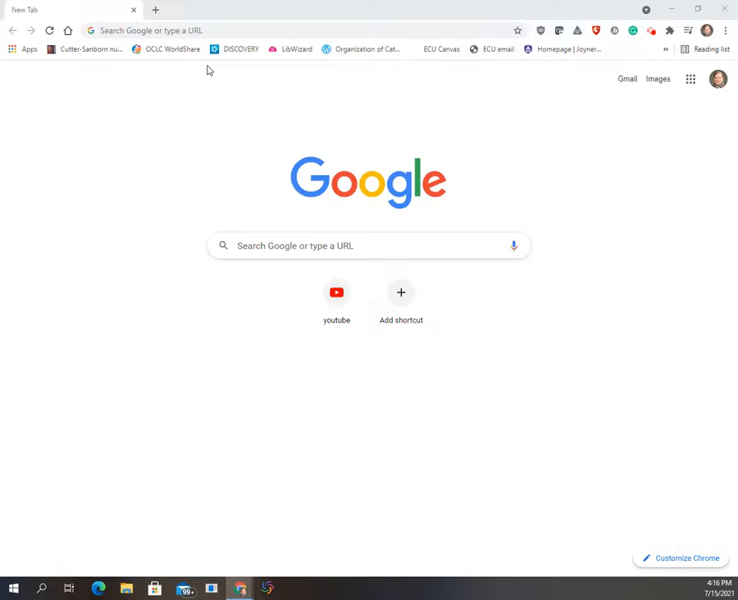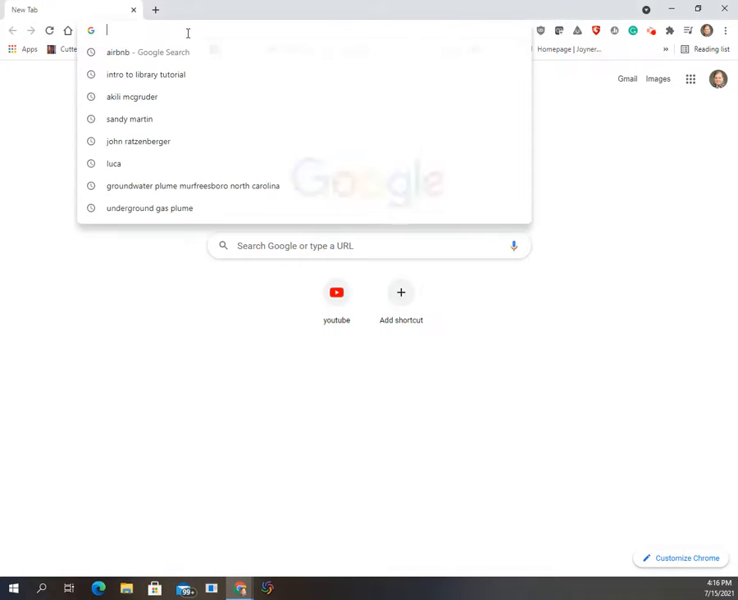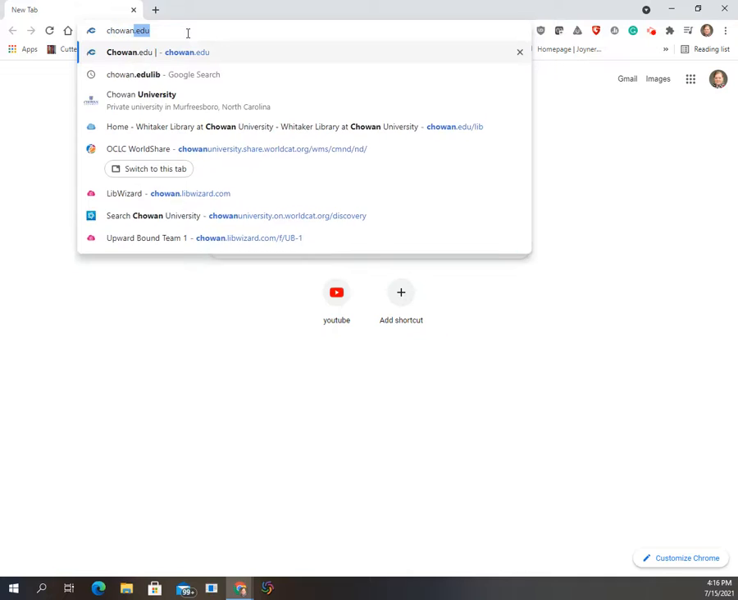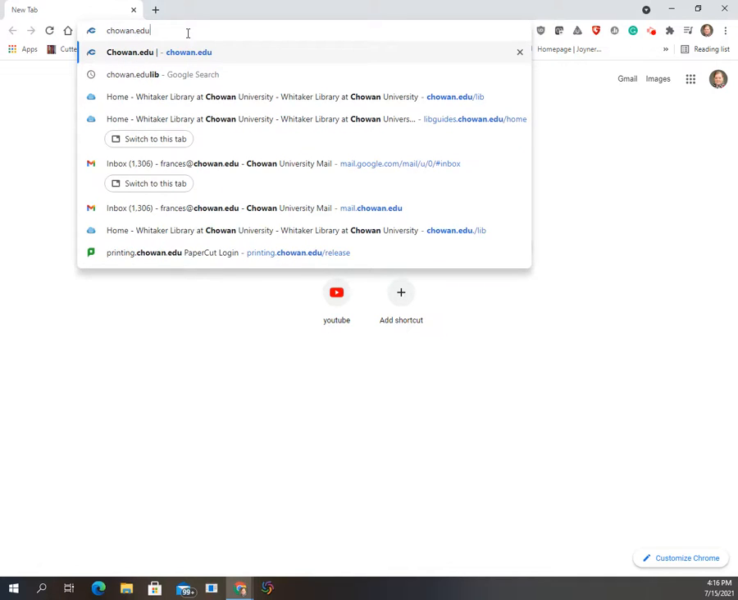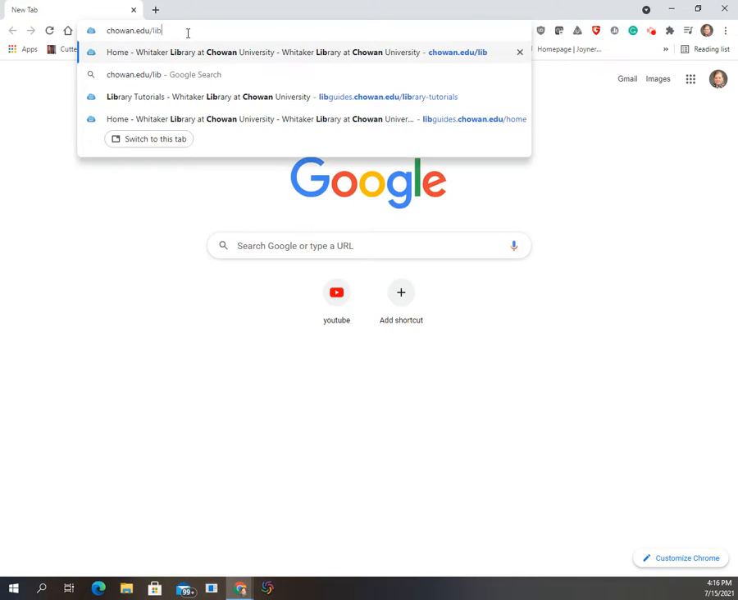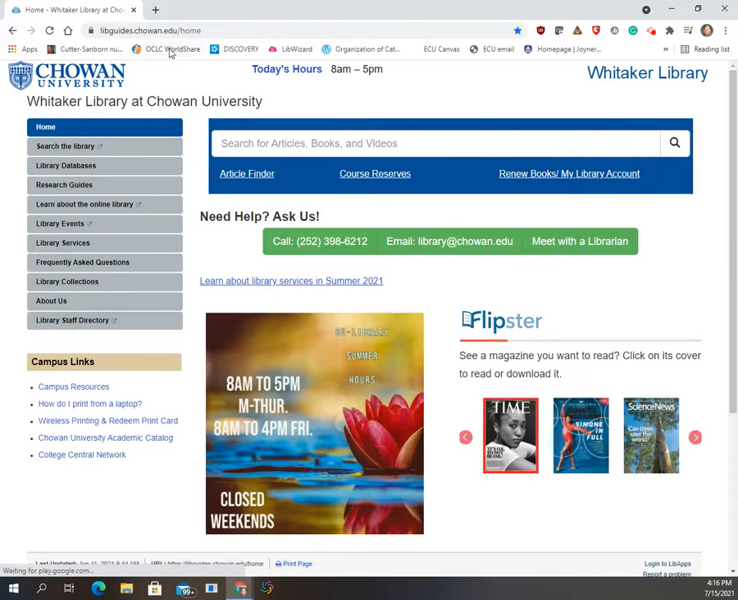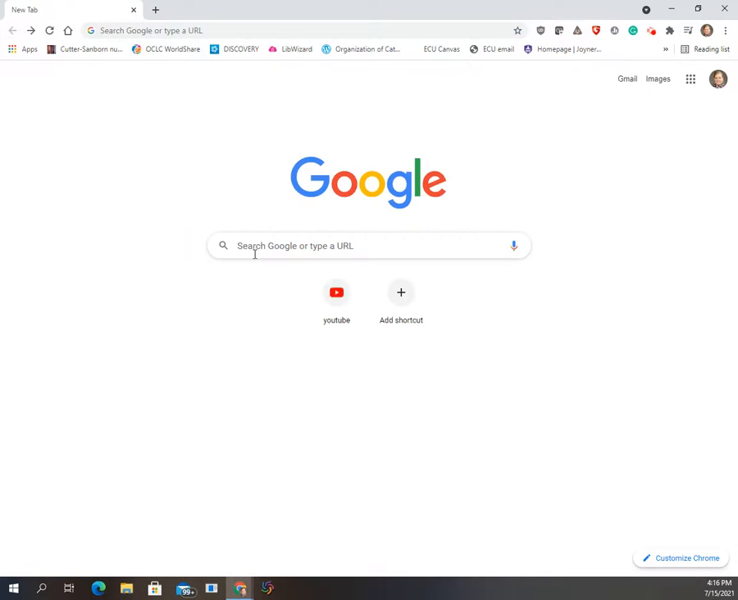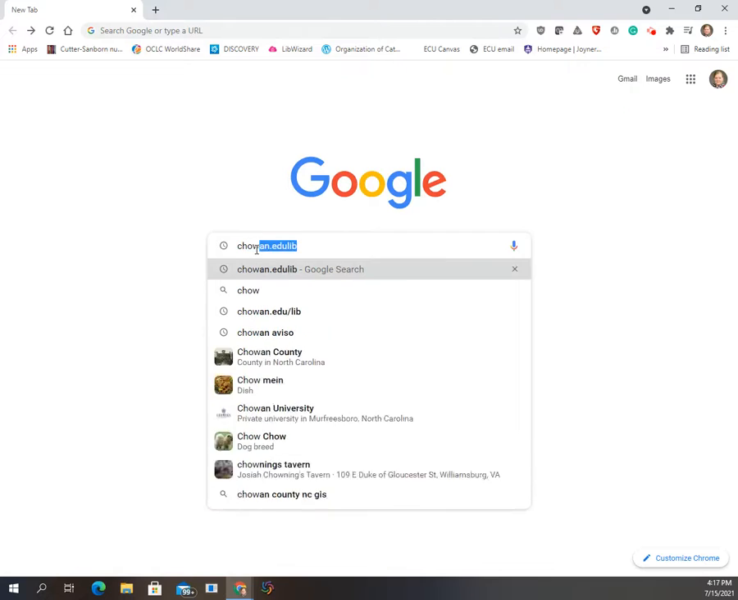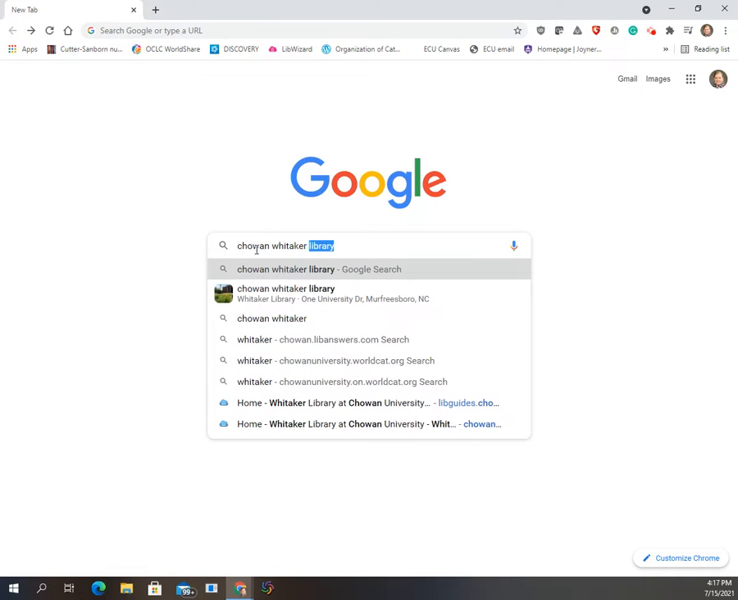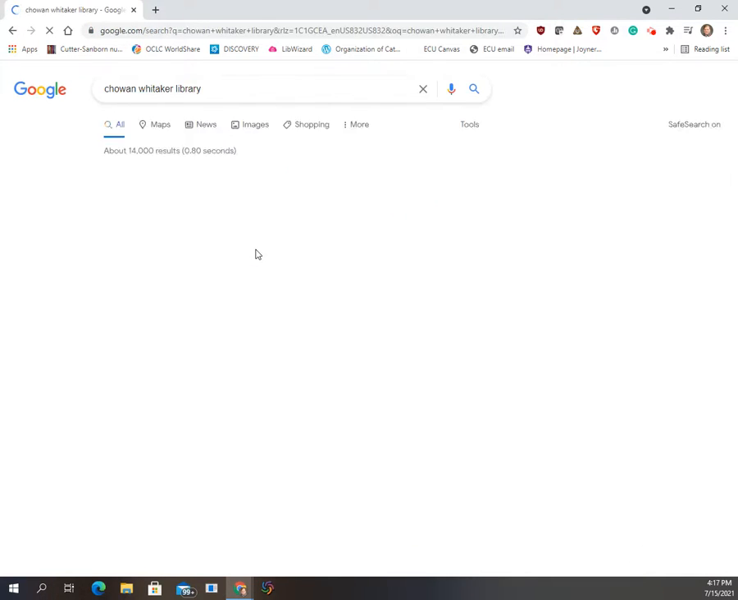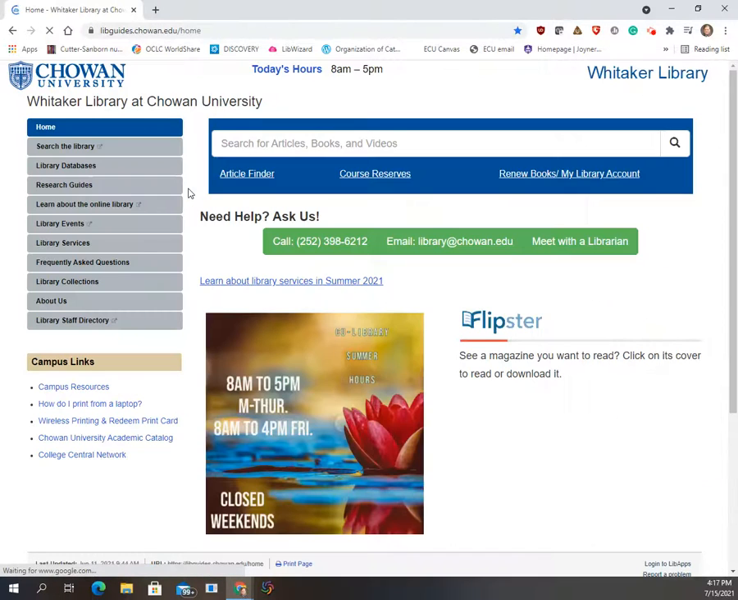Let's get started with finding how to get to Whitaker Library's website. One way to do it is simply by typing in chowan.edu/LIB. That will take you to the library webpage. Or going back, if you were in a Google search, you could type in Chowan Whitaker Library, and that would also take you directly to the library's webpage.